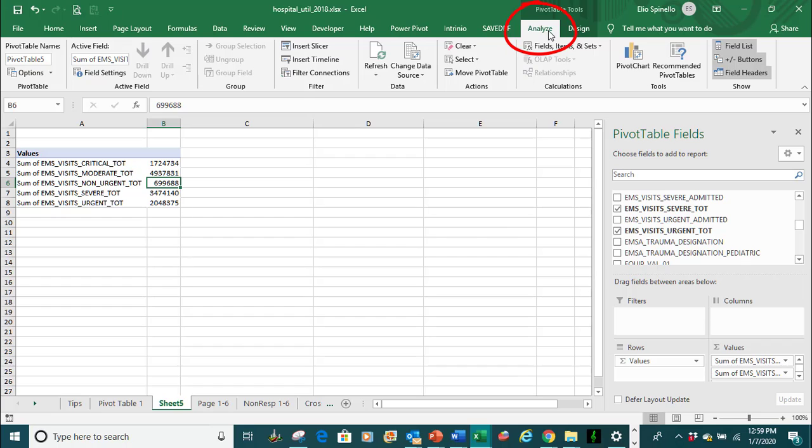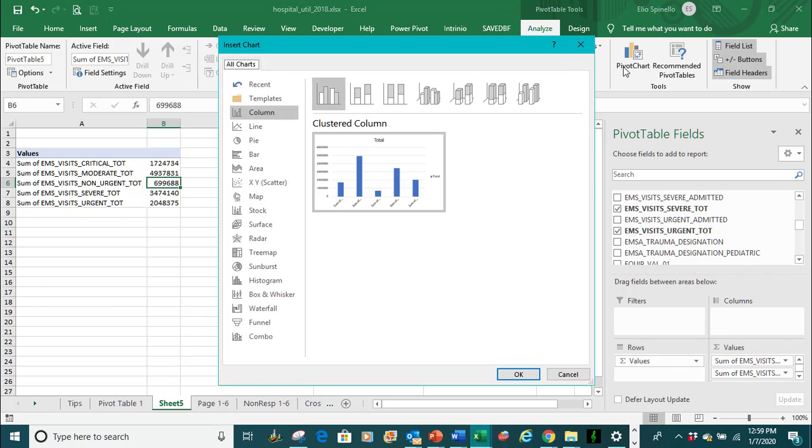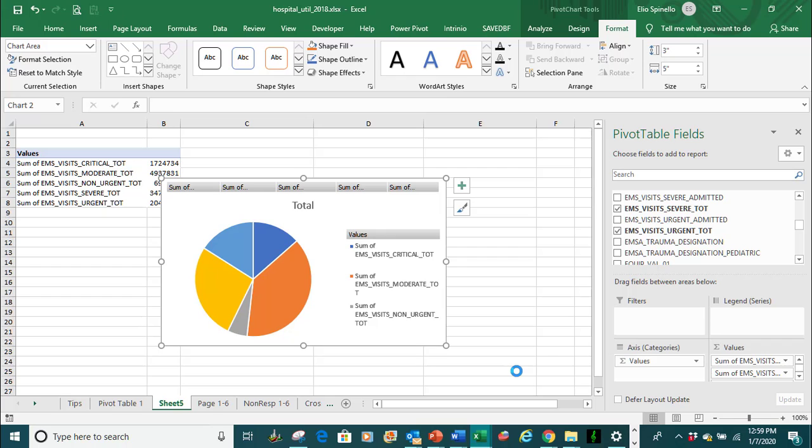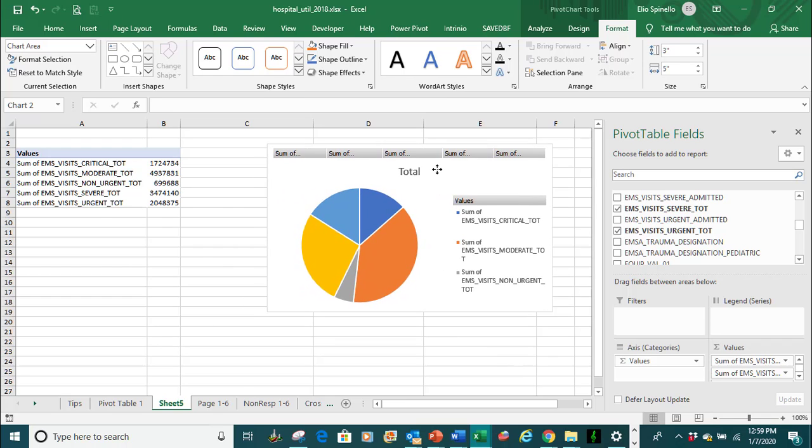To do this, we're going to click on the Analyze option on the ribbon bar. Toward the right side of the bar, you'll see there's an option there for Pivot Chart. Go ahead and select Pivot Chart. And then we'll go down to the Pie option, select Pie, and click OK. Okay, our pie chart gets created for us.